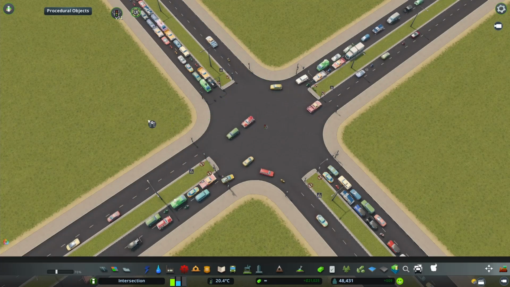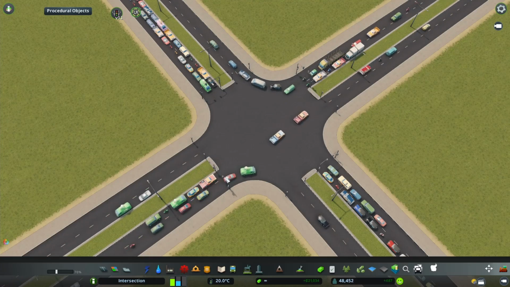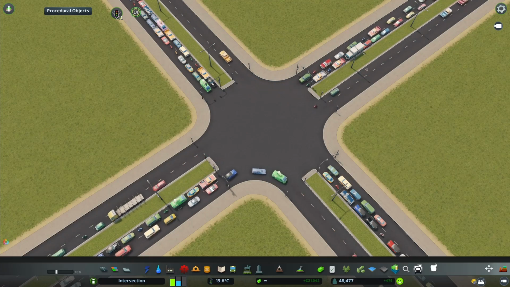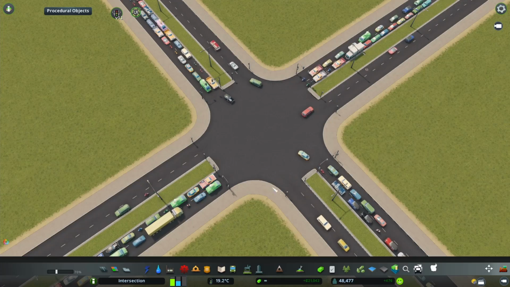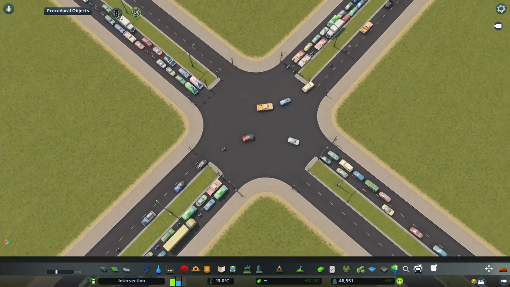All right. Now also it might be more realistic because especially the long vehicles, the long trucks are just going to look bad navigating around some really sharp corners. So this is just going to increase realism as well.